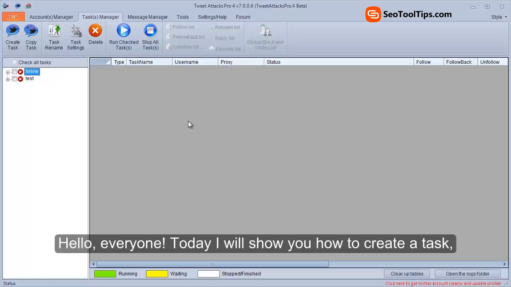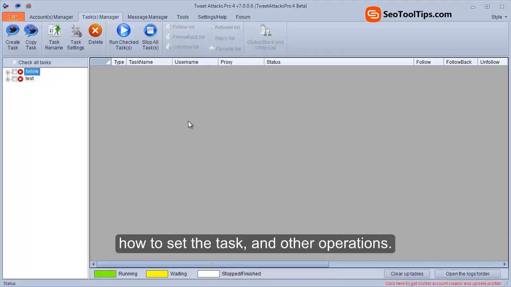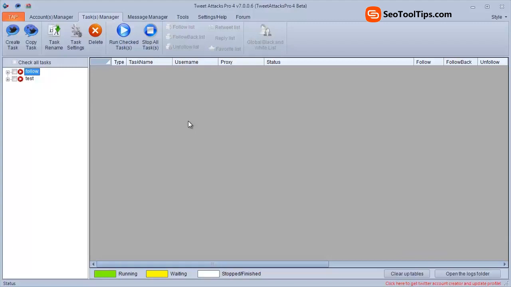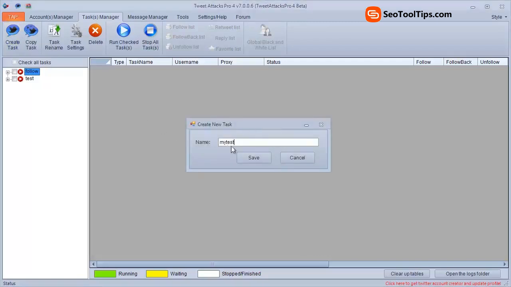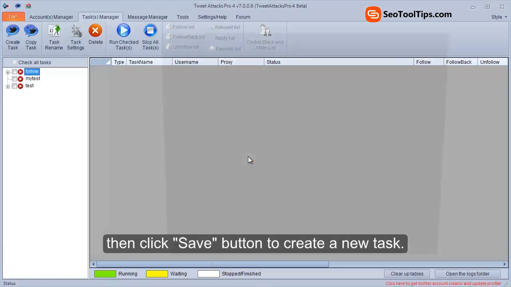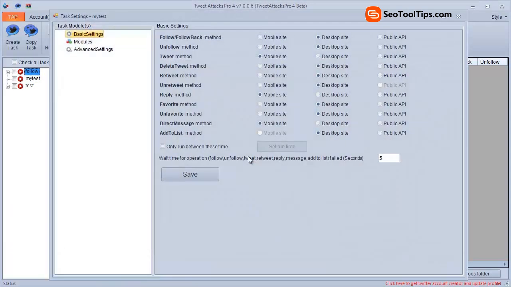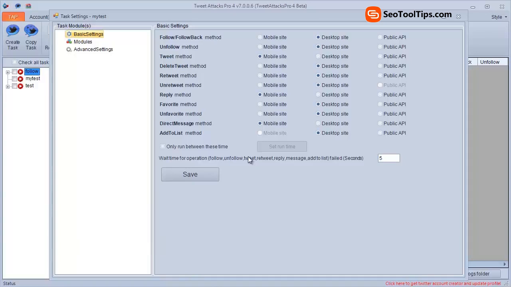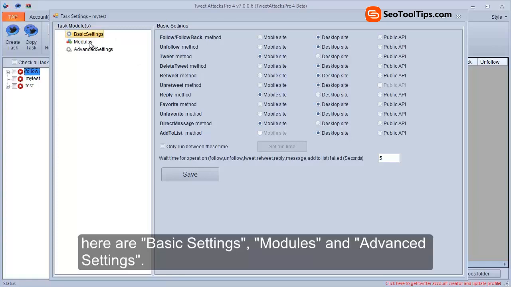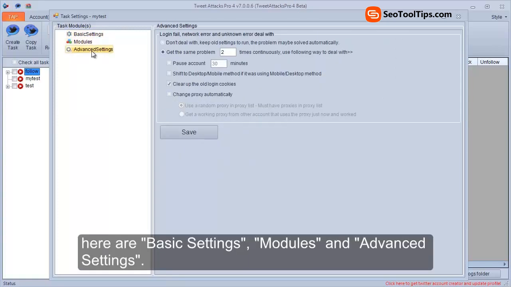Hello, everyone. Today I will show you how to create a task, how to set the task, and other operations. Now, click Create Task button, input the name of the task. Then click Save button to create a new task. Now you need to complete the settings for the task. In Task Settings, here are basic settings, modules and advanced settings.